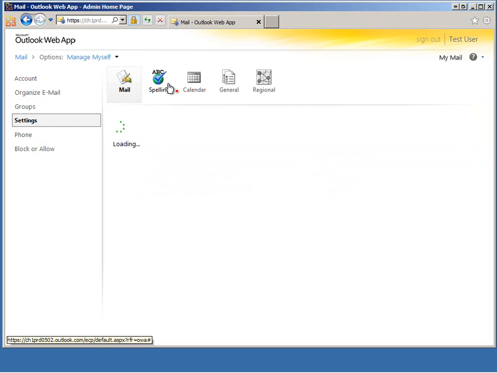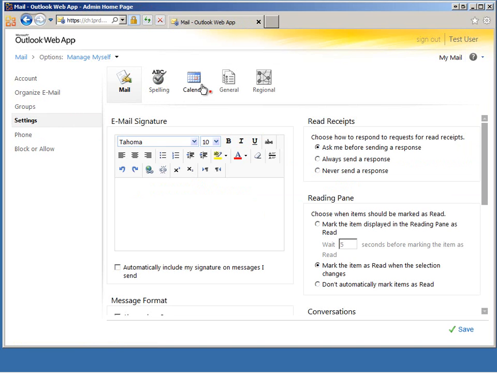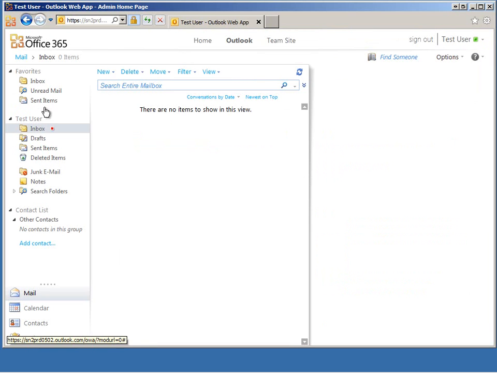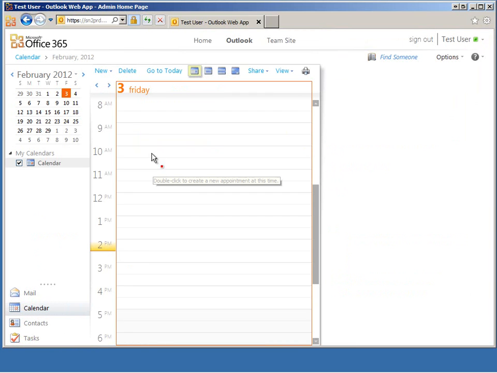And here we can set up our spelling, our calendar usage, a very powerful calendaring system in Office 365 where we can actually share calendars across multiple computers. Let's go back to the mail portion of our email. We're still waiting for that email we sent. Now, sometimes it takes a while for Office 365 to set up the email system. But let's look at the calendar in the meantime.